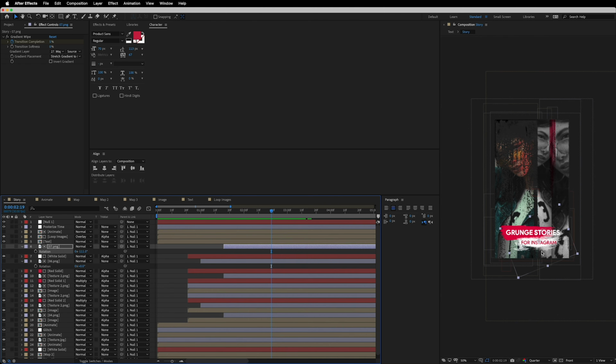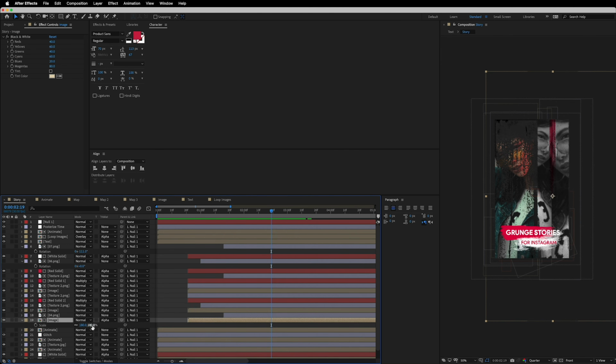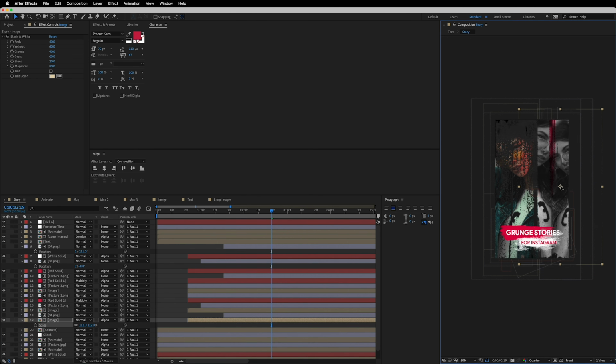And once we're done with the text layer, we'll basically select the right image, which I guess is the 19th layer right here, and then hit S to see the scaling property, and let's scale down the image like this, okay? And then let's move it right here like this. You can of course place it according to your preference, but I'm going to place it something like this, okay?